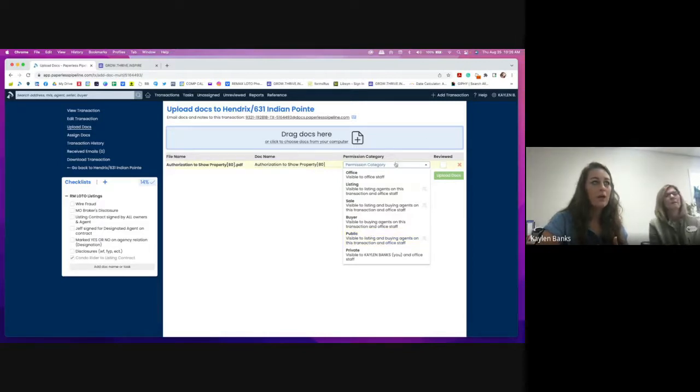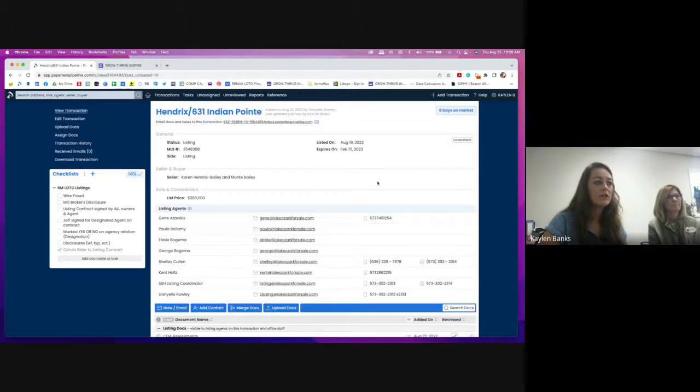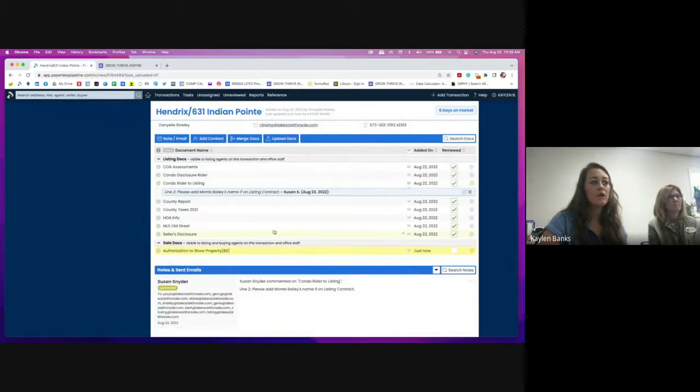Okay. Once you pick your category, don't hit this reviewed box again. That's for our team. Just leave it blank, and then you can go ahead and hit upload documents. I'm going to do it to this transaction because let's say I uploaded it wrong or something happened and it was the wrong document for some reason.